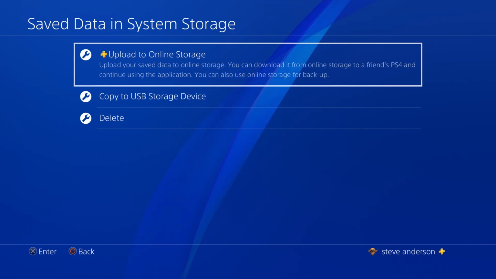That will move everything to Sony's servers, where as long as you stay a PlayStation Plus member, you can download it back from their servers. So if for some reason your hard drive ever crashes, you have a secondary copy of all your data. A very good thing to have.